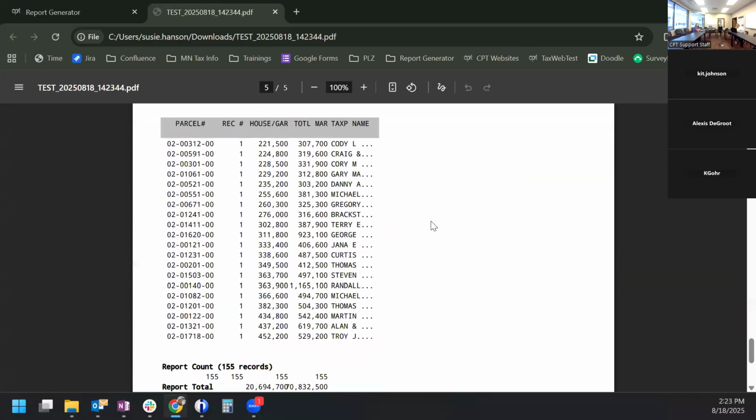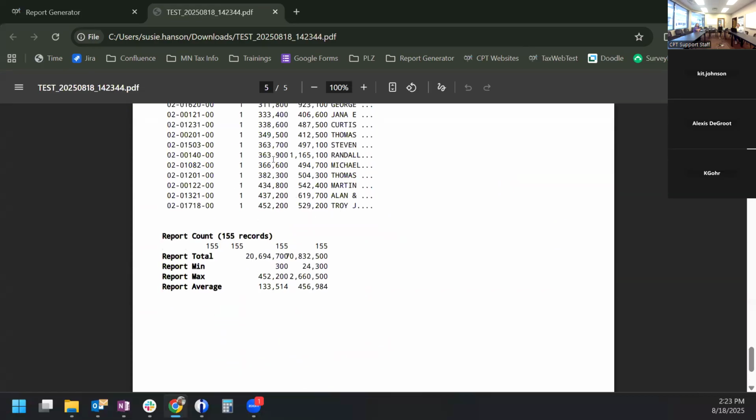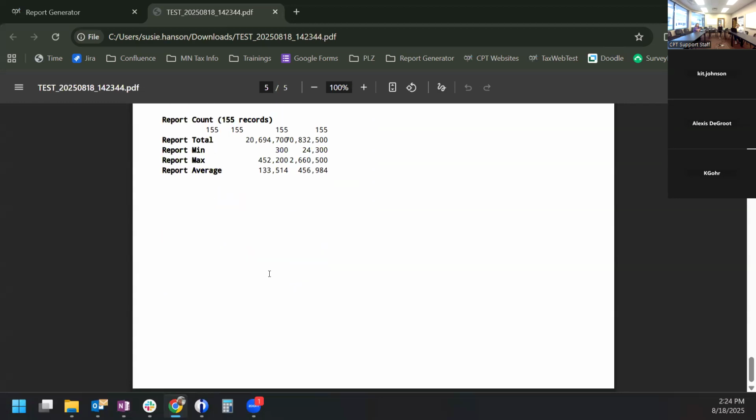So if I go down, now my total market is to the right. You see it didn't cut off my total market, but my total is running into the one to the left. This is where you might want to stagger your total lines. And I'll go back and change that so you can see.